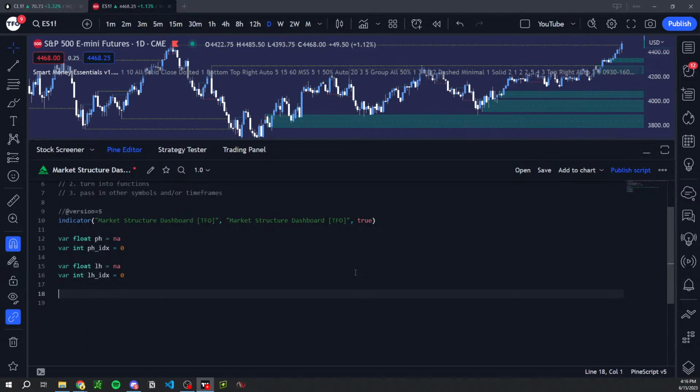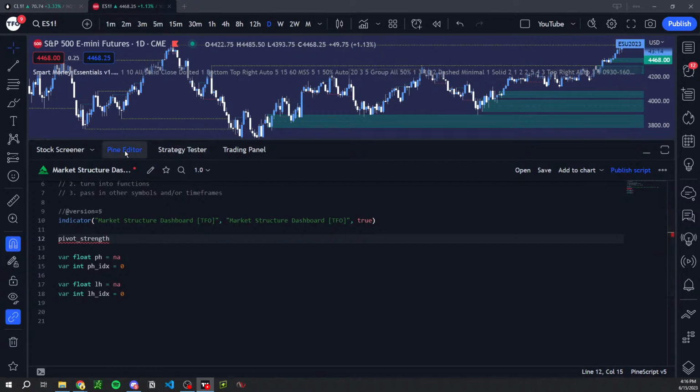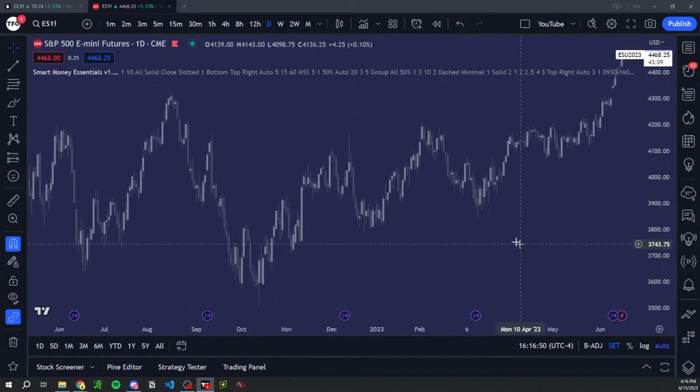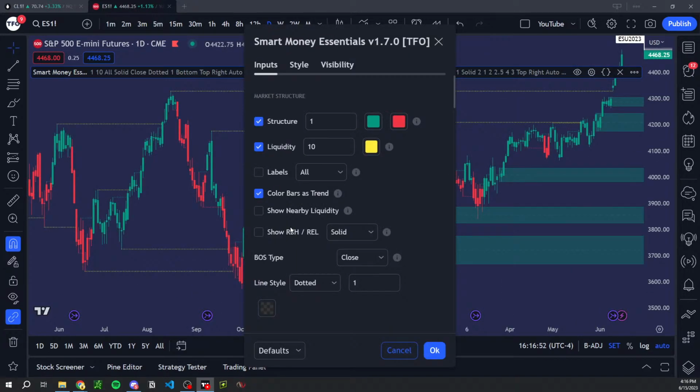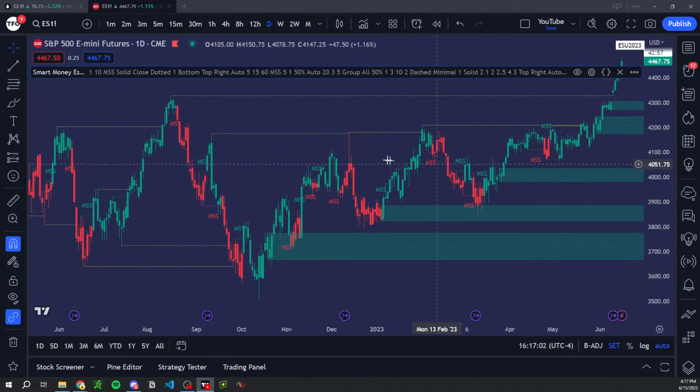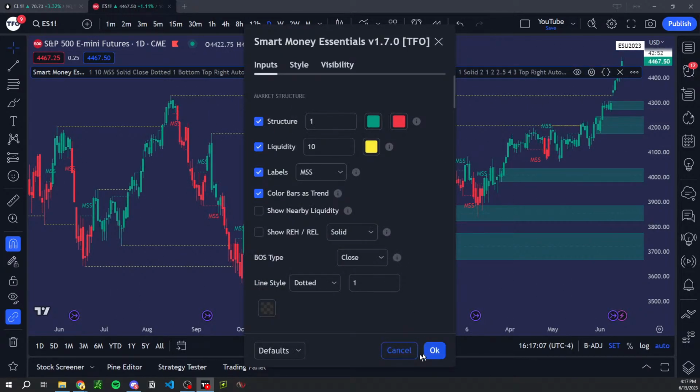So let's see. If we're determining our pivots, that's going to be based on some pivot strength, which is what I have in most of my indicators. I should probably demonstrate this to make it a little more clear, but essentially, just do MSS labels. So if I have a pivot strength of 1, as I do right here in these settings, my structure is set to 1.